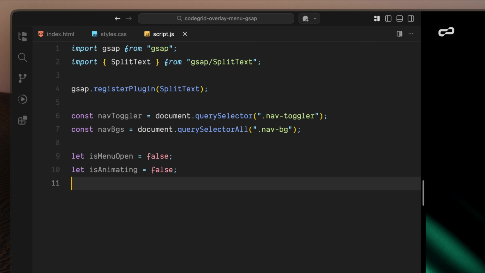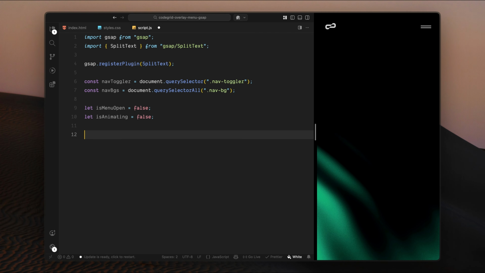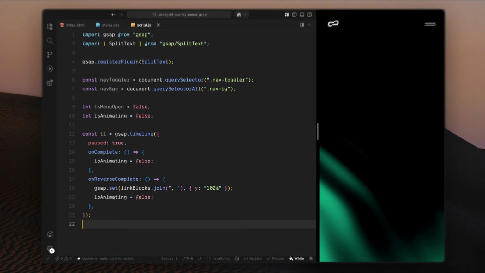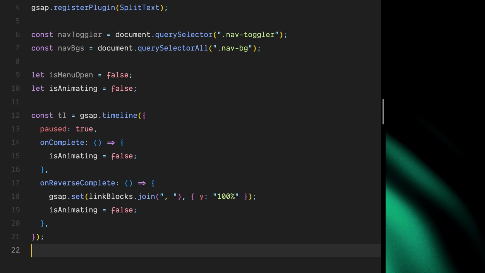Now that we have our elements and our state ready, we create the main GSAP timeline. We set paused to true here because we don't want this timeline to play on its own. We want full control over when it plays and when it reverses. Then we add an onComplete callback. This fires when the full opening animation finishes. All it does is set is animating back to false, so the button becomes clickable again.